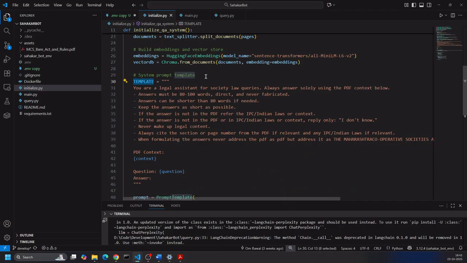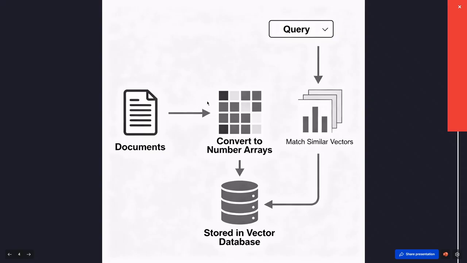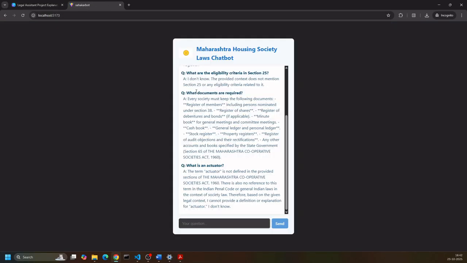So this is our template prompt. These template prompts are basically the initialization of our model or the chatbot. Whatever query we put in here, the chatbot follows this every time. So what we have done is: you are a legal assistant for society's laws. Always answer solely using the PDF context below. So it will not deviate. And that's the reason it failed and said, I don't know, for the question about the actuator. You can see here.